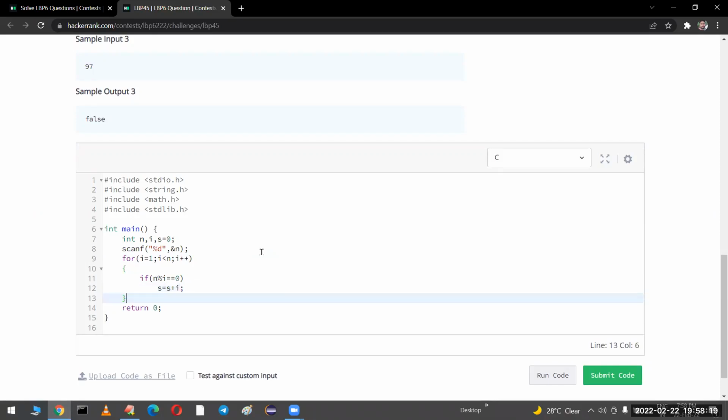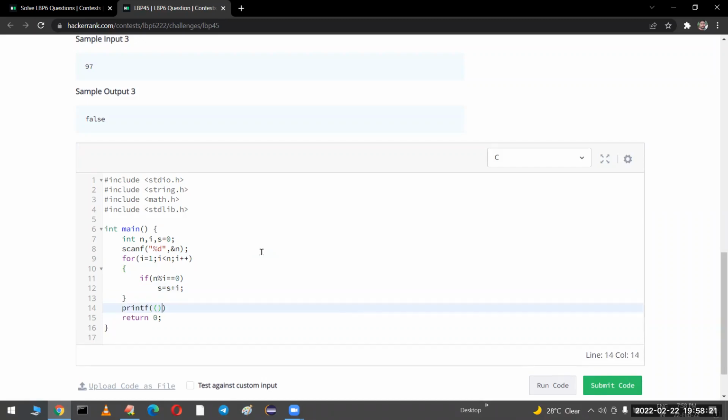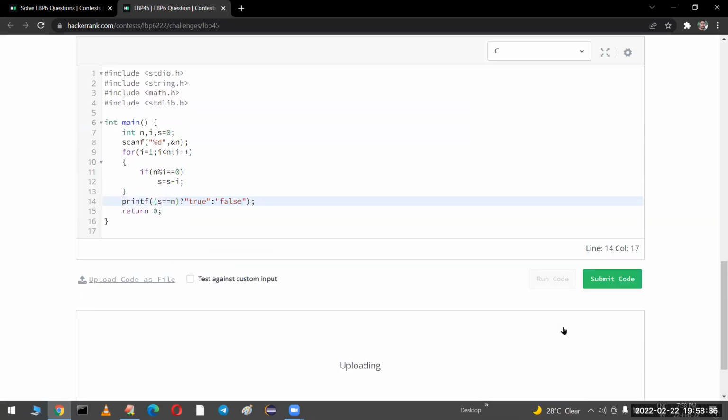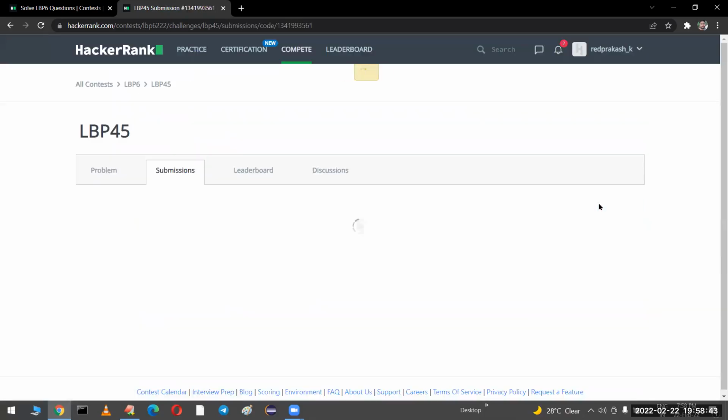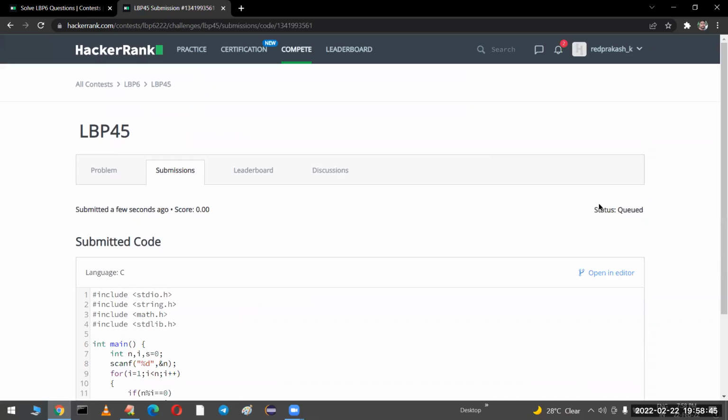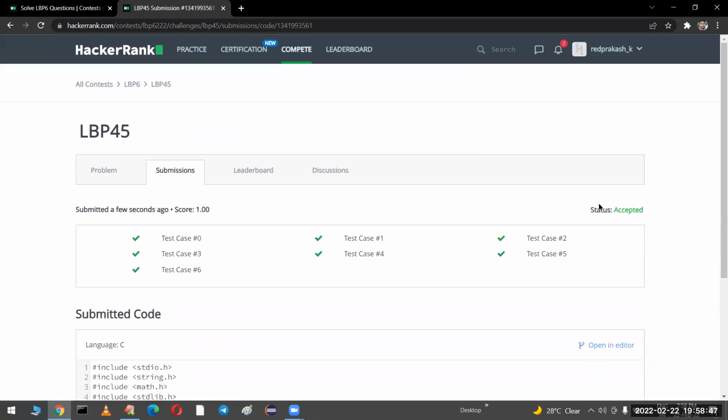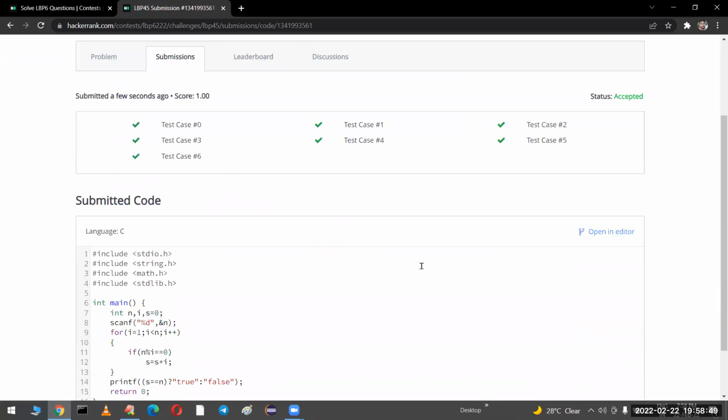Finally, we have to print based on some condition. We need to print true or false. What is that condition? The value of sum should be equal to the value of n. That's all, nothing beyond that. Let me run the code. Yes. Let me submit the code. You can see all the test cases are satisfied.